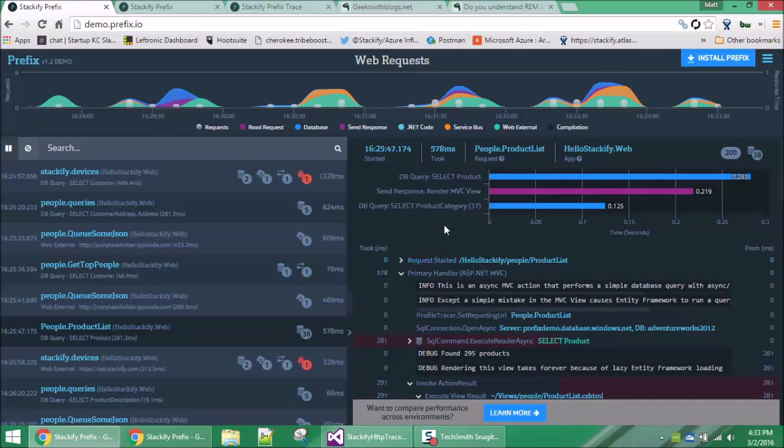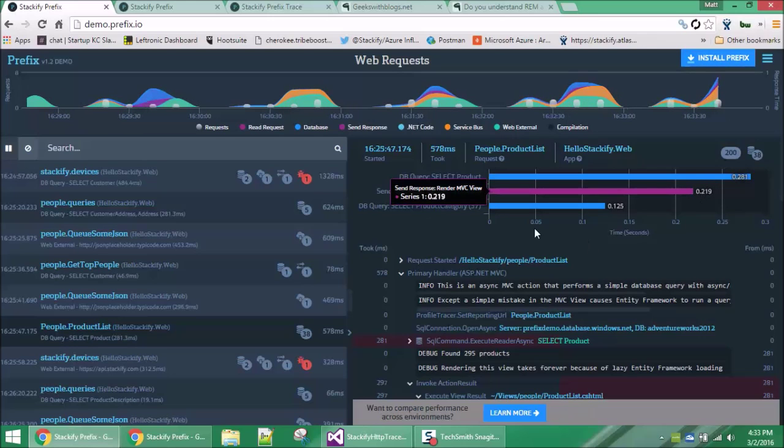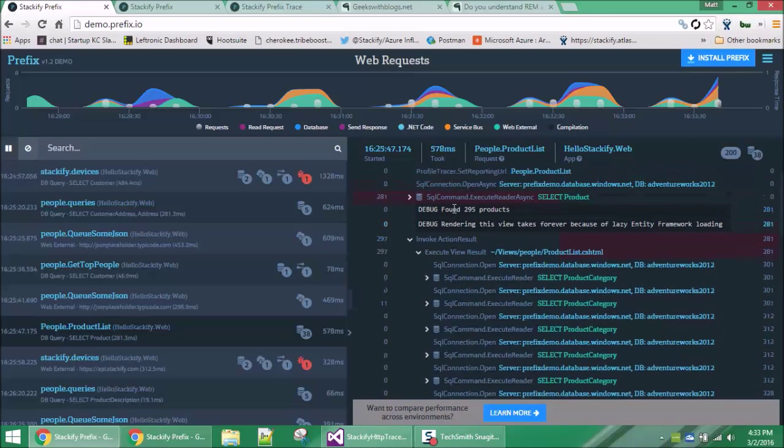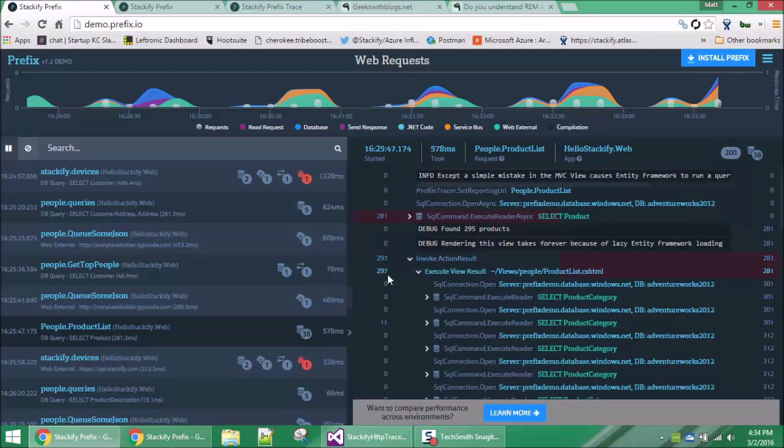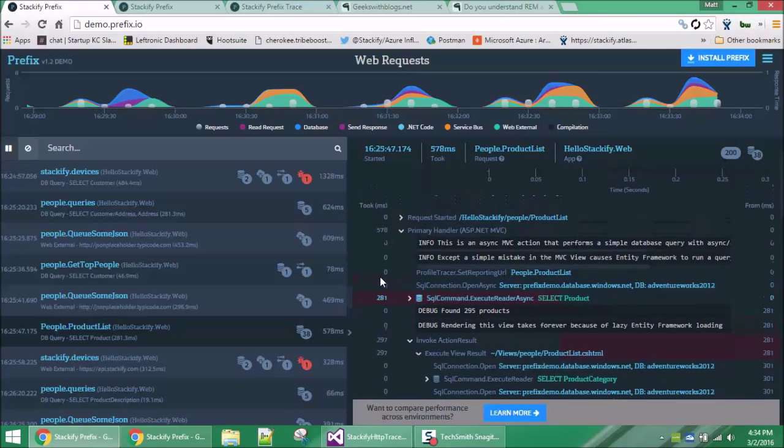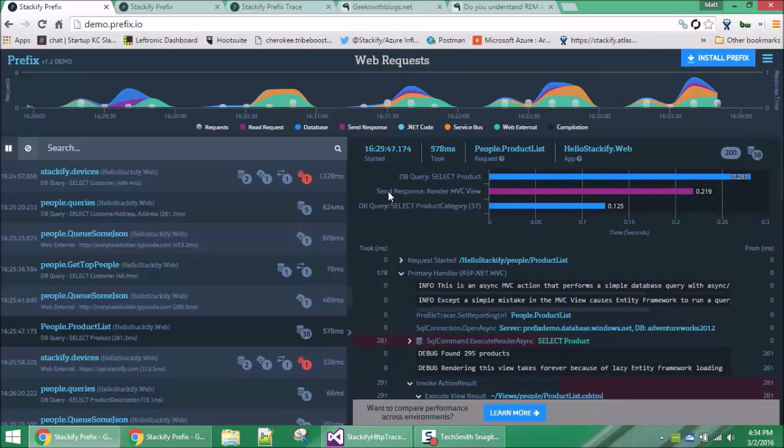So at the top here, we show send response, render MVC view, and that's 219 milliseconds. Not included in that 219 milliseconds is this additional 125 milliseconds of all those extra database queries that were called. So if you add those two numbers together, it roughly adds up to this. So that 219 milliseconds is just the amount of time it actually takes to render the view itself.